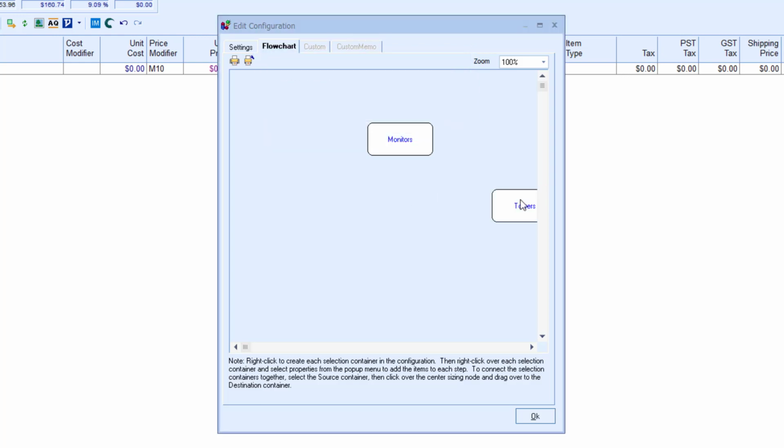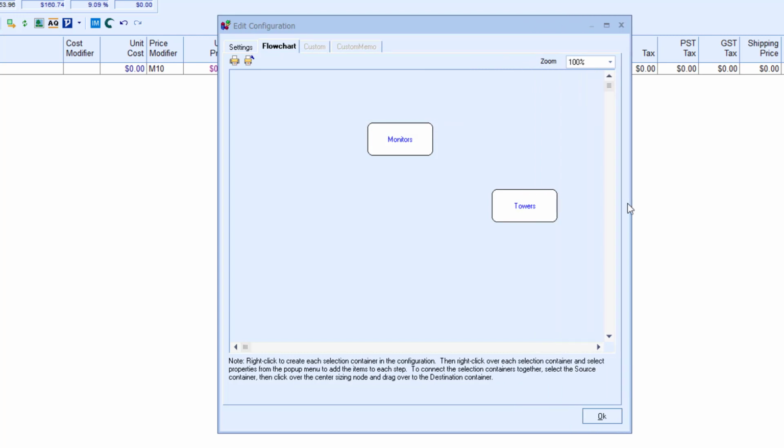My towers container was added off to the side of my flowchart. To make this a little more organized, I'm going to drag and drop my container anywhere on this page as I see fit. For my flowchart, I'm going to add this directly underneath the monitors. Next, I will add the items into my container. I will double-click to edit the container.